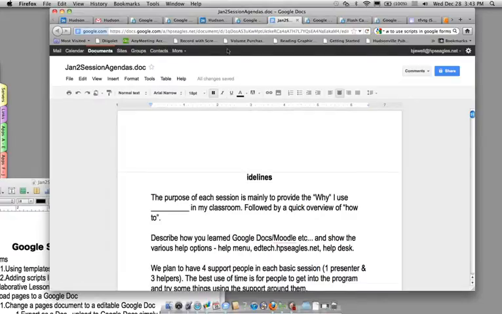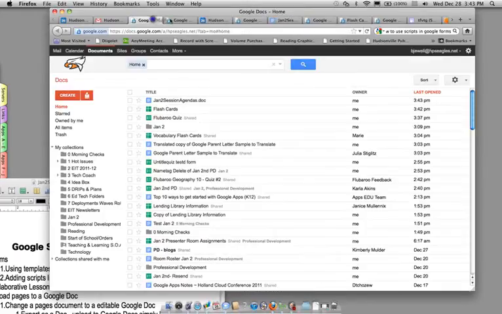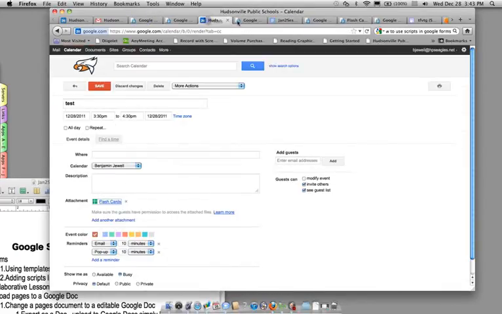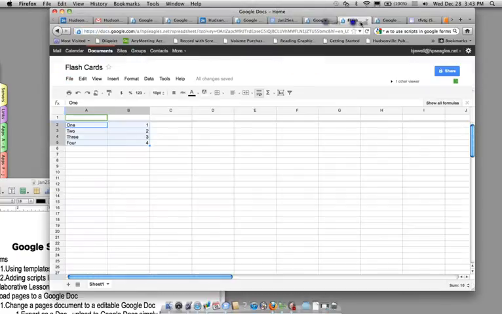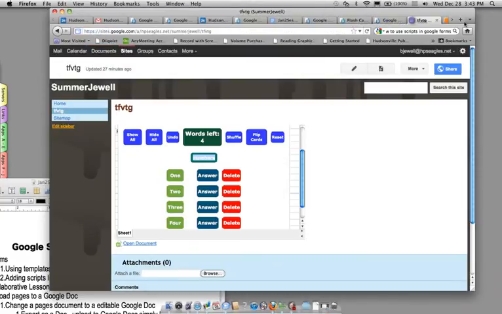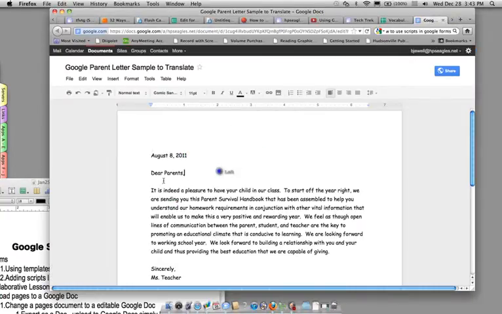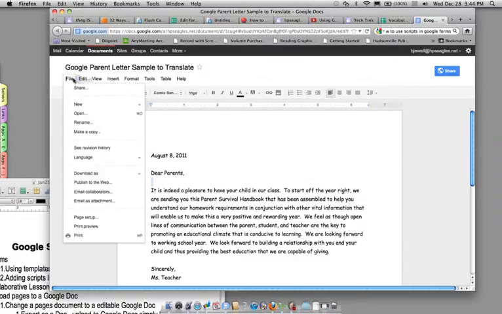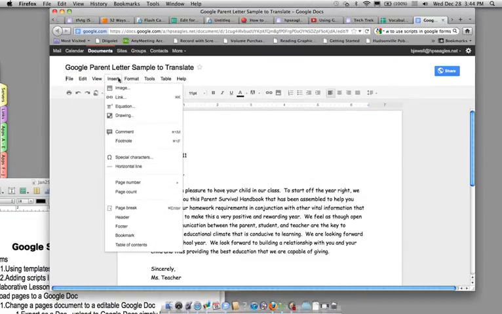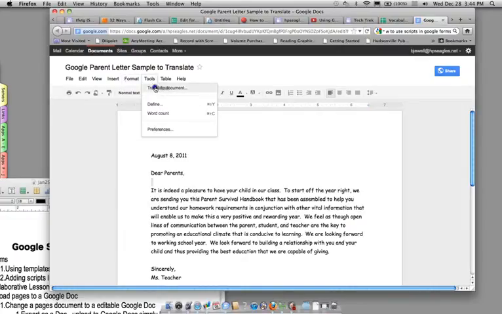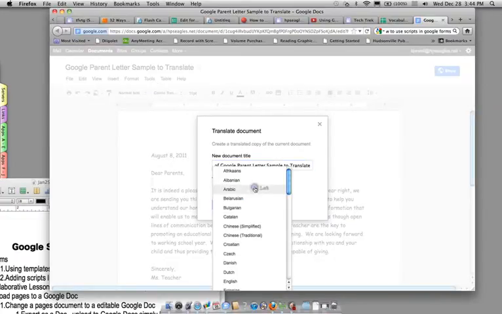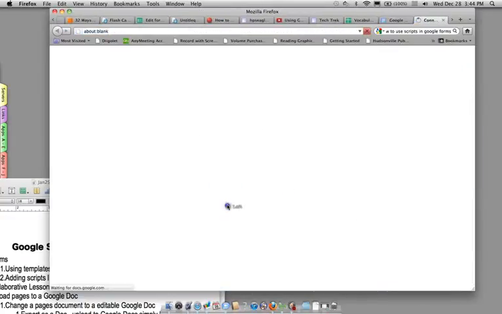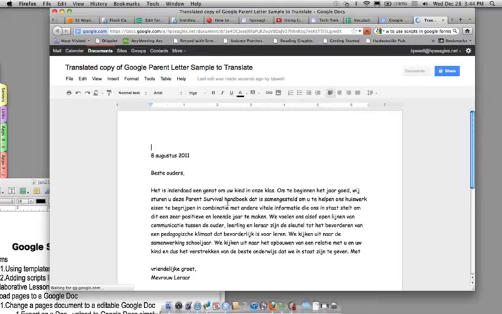Translating a document. So I do have a letter here. Checking all my tabs. This, if I was sending this to a parent or want somebody to see it, I could translate it, and I forget where the translate is. Tools, translate document, and we want to choose the language. Very simple. Let's go Dutch. I have a lot of Dutch people around, and just hit translate, and it's done the best it can.